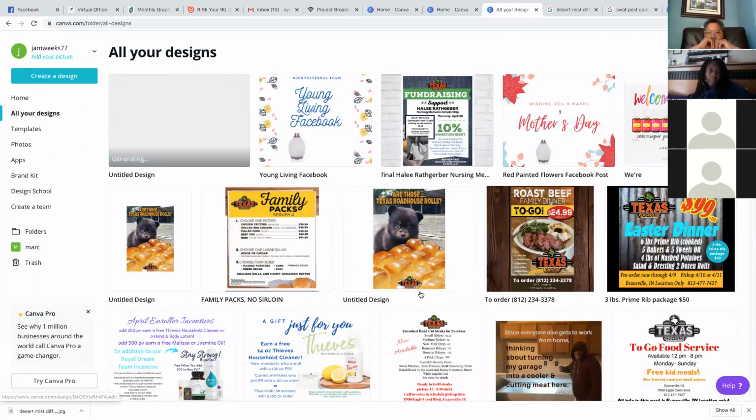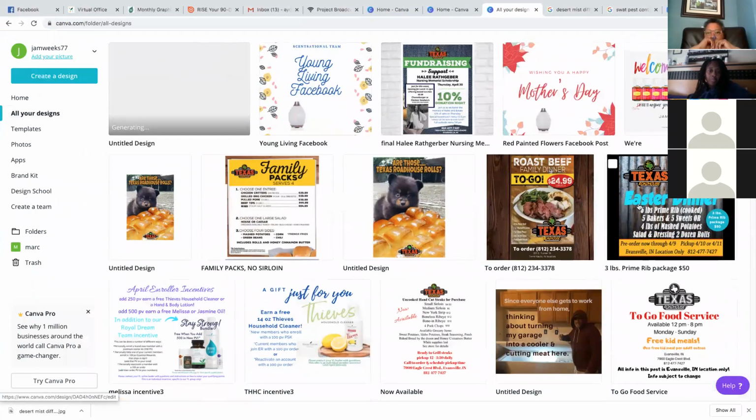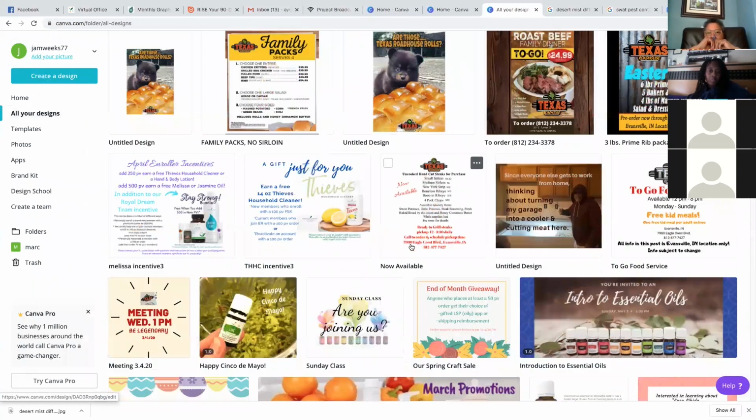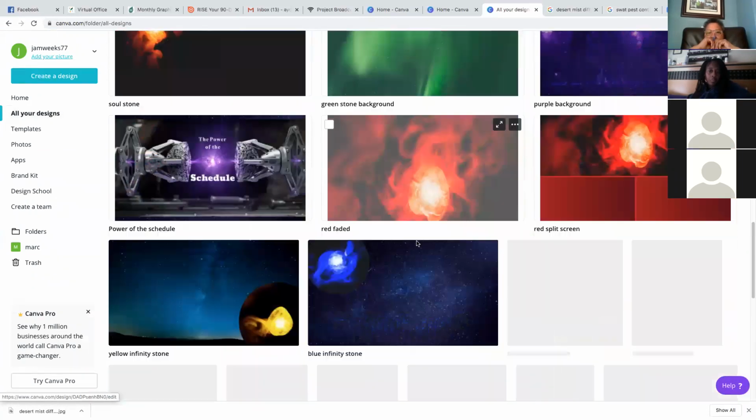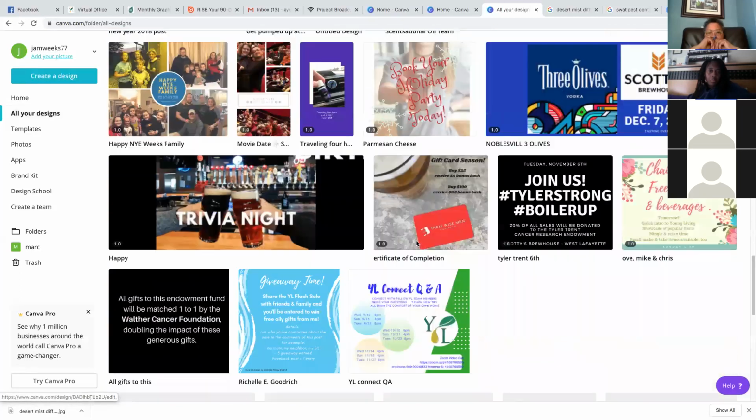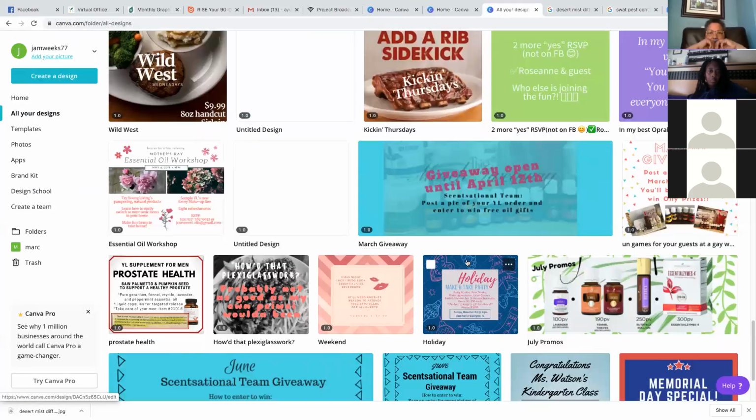If I go down through this, I mean, my husband and I are at Texas Roadhouse, so you'll see graphics here too, but I have been using this for, oh my gosh, I think probably 4 years, I want to say.